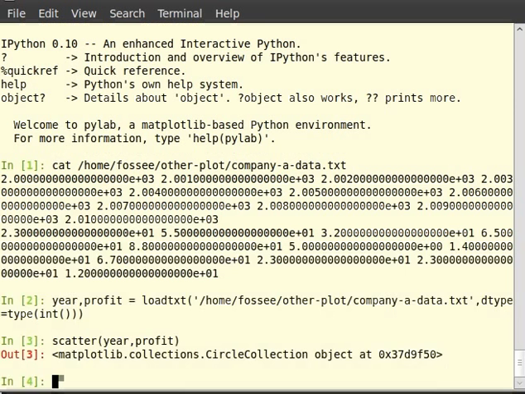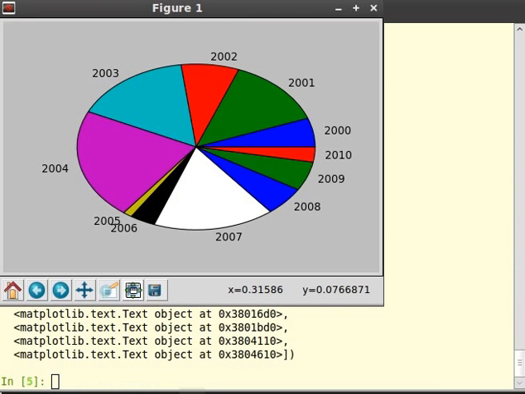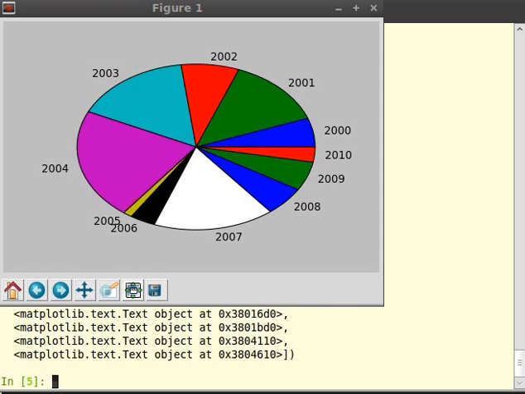So let us reuse the data we have loaded from the previous file. We can plot the pie chart using the function pie closing brackets. So type pie within brackets profit comma labels is equal to year. Notice that we have passed two arguments to the function pie. First one the values and the next one the set of labels to be used in the pie chart.